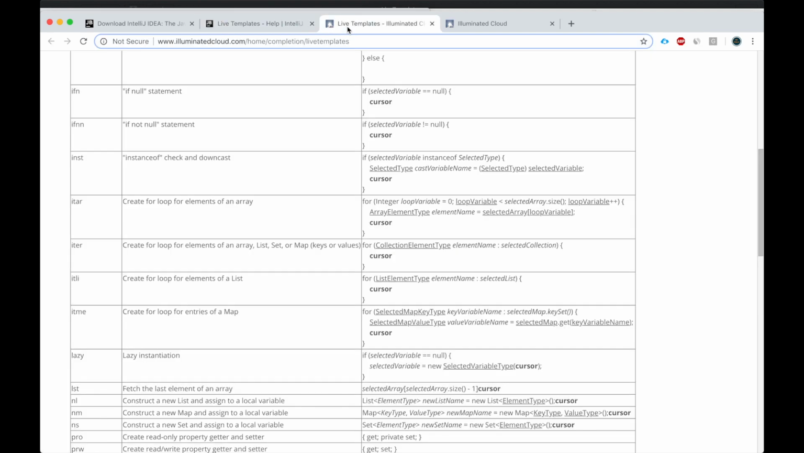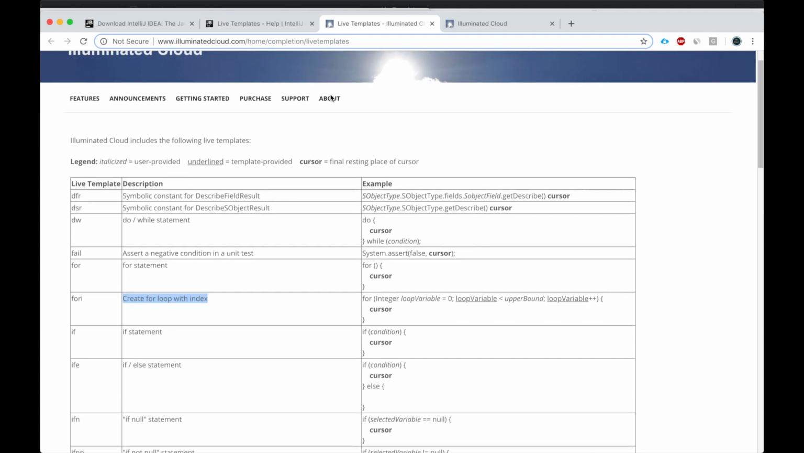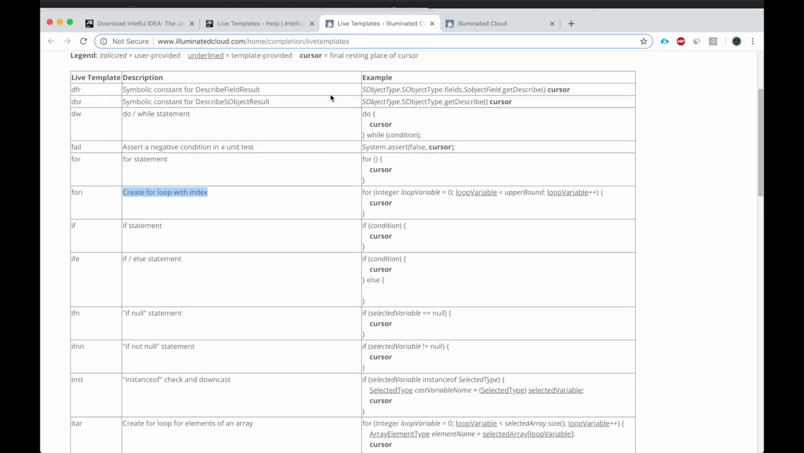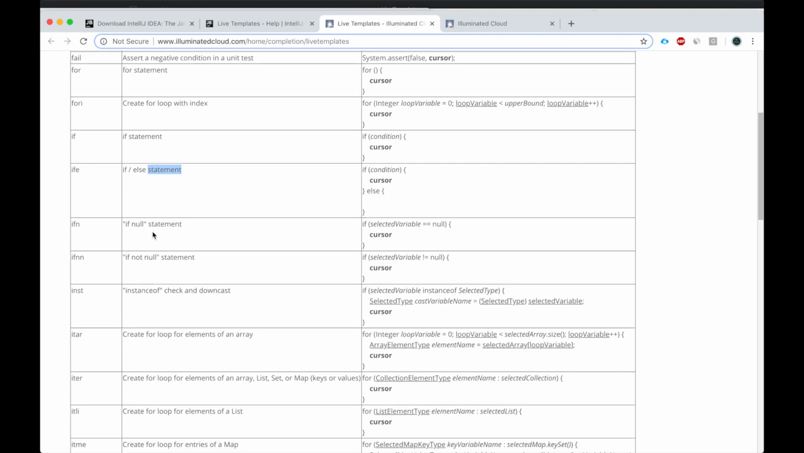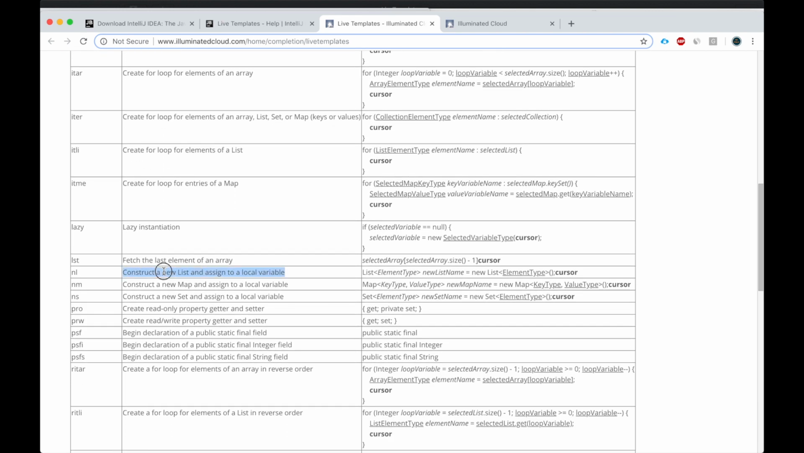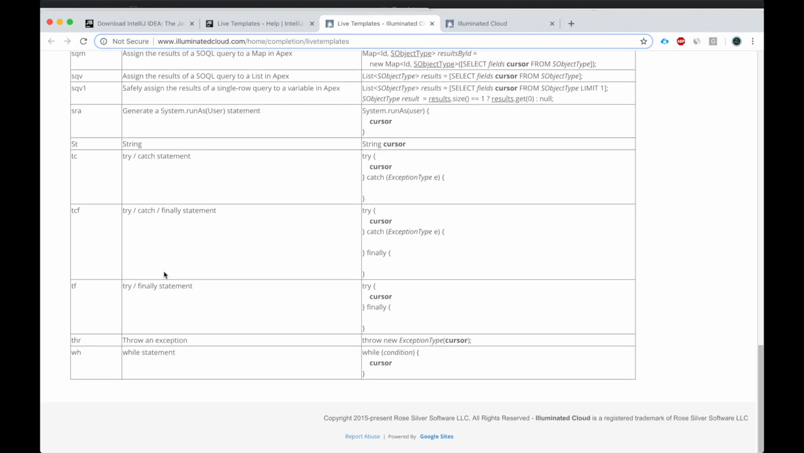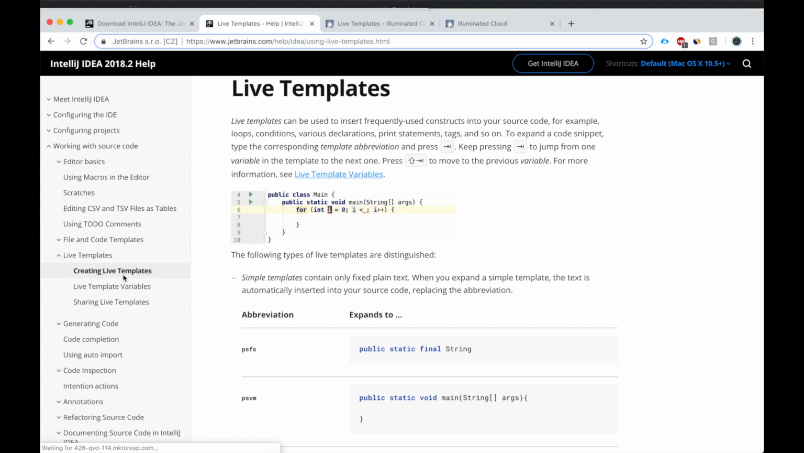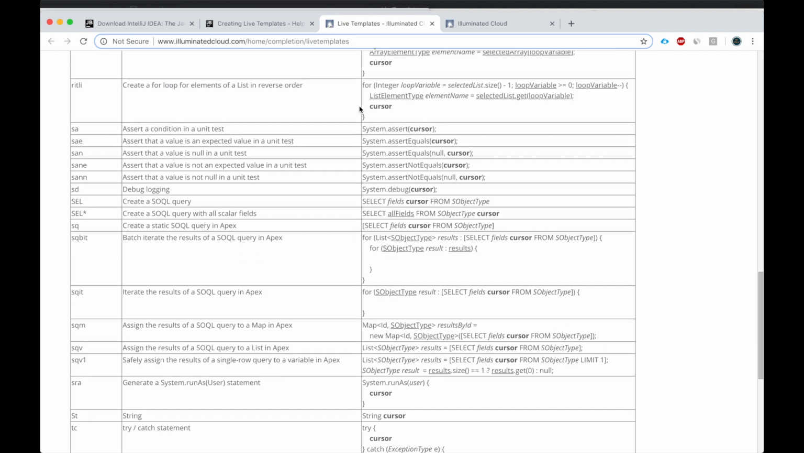But Illuminated Cloud has created Salesforce specific LiveTemplates, LiveTemplates most likely to be used in Salesforce. And there are about, I think, 30-40 of them. For example, here's a for loop with index, if statement, if else statement, if null, create a new list, etc. And if these are insufficient for you, you can go ahead and create your own. And you'll see that creating LiveTemplates right here is more information about it here. But let's use the ones we got here. It's a very good list.